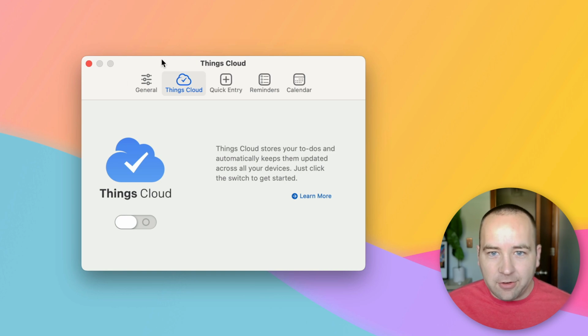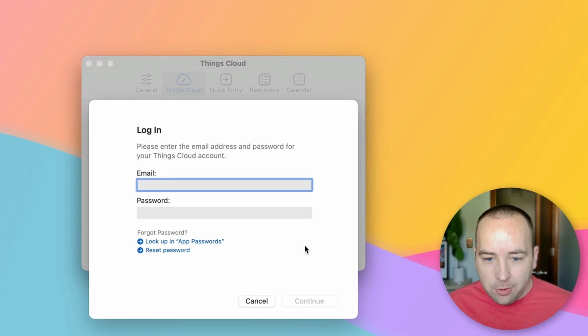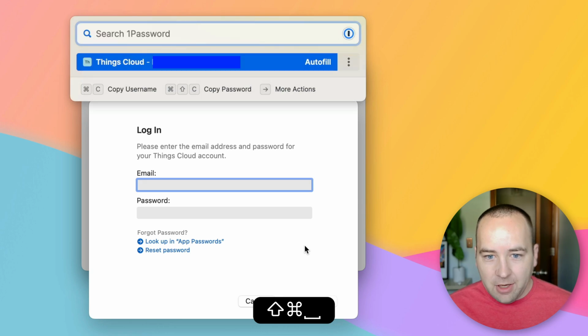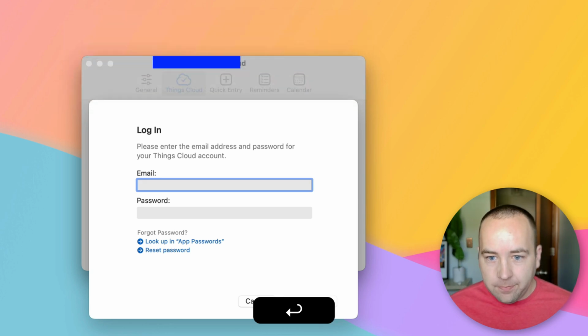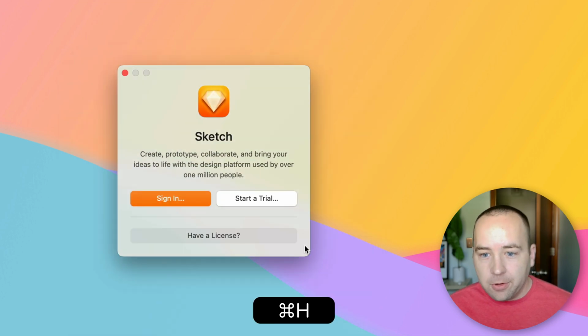So here's Things. I have a Things Cloud account that I log into. So if I hit this, it's gonna want me to log in. So I'll say log in. Okay, now my email and password are on screen. So I'll hit the same keyboard shortcut. Things Cloud shows up. I can just hit autofill and it autofills it for me and signs me in. And now I can sync my to-dos and everything. I'll just do that later. But that totally worked as well.